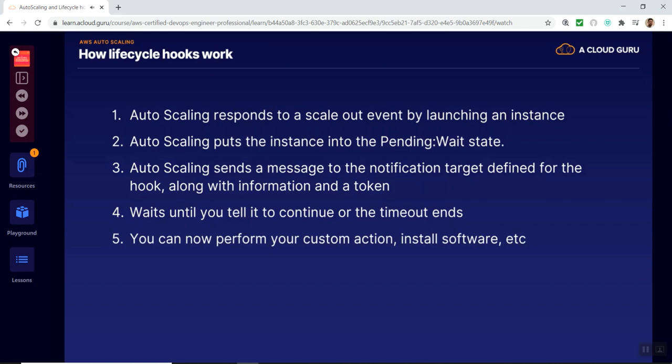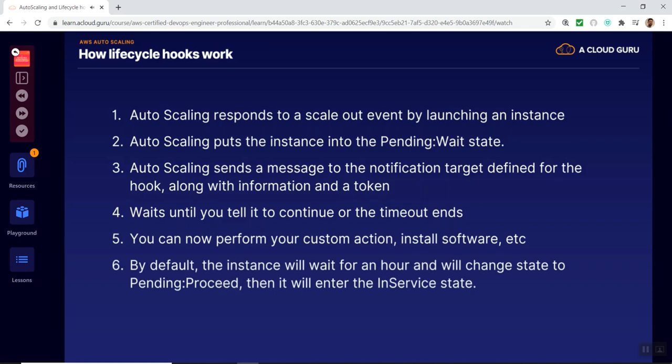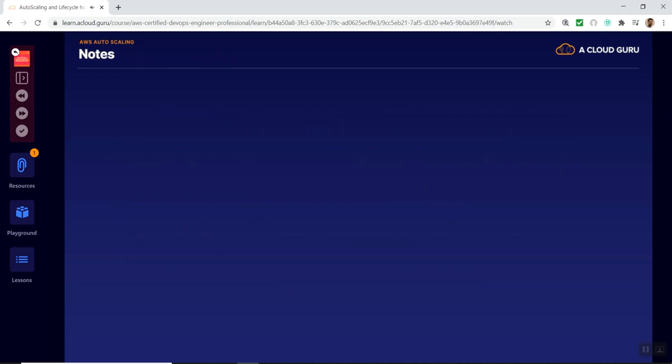So you can now perform your custom action. You can install software and so on. Now by default, the instance will wait for an hour and it will change the state to pending proceed, then it will enter the in-service state. If you need more time, you can restart the timeout period by recording a heartbeat, or you can change the default wait time.